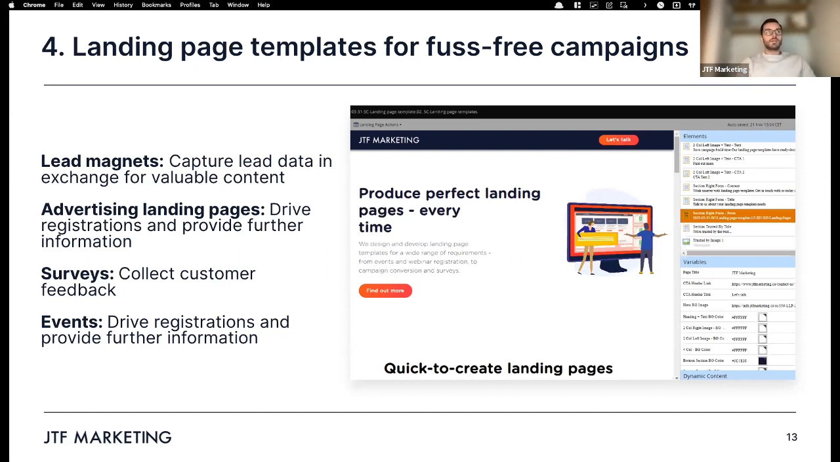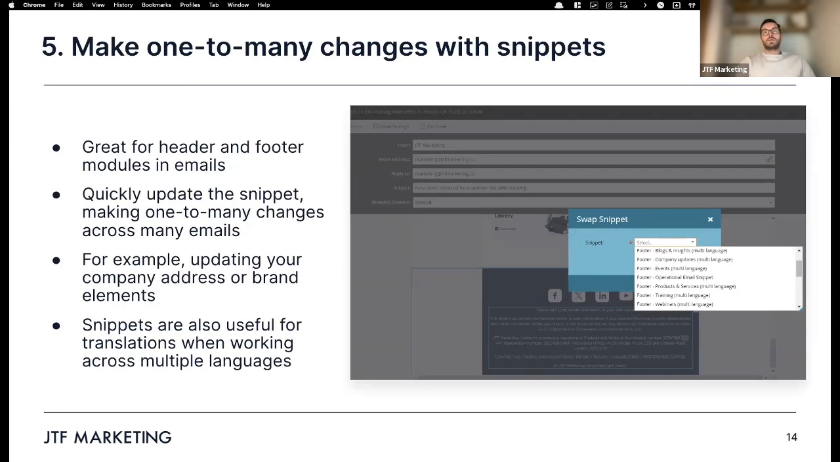And then there are other use cases highlighted there that you may or may not have used: surveys, events, registrations, all that kind of stuff. So they can be really flexible tools. And then snippets. Snippets are underused as a general rule, I would say, within Marketo.